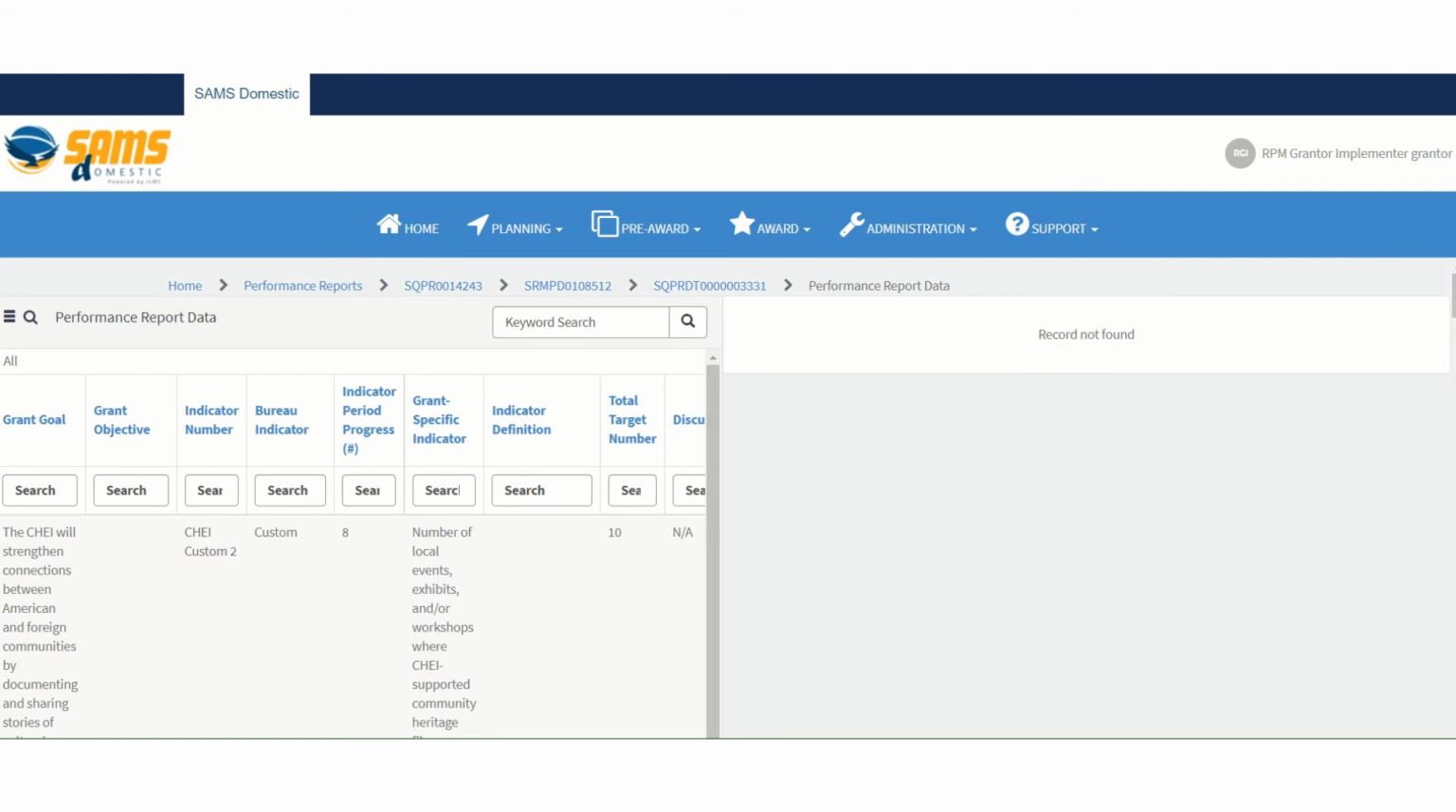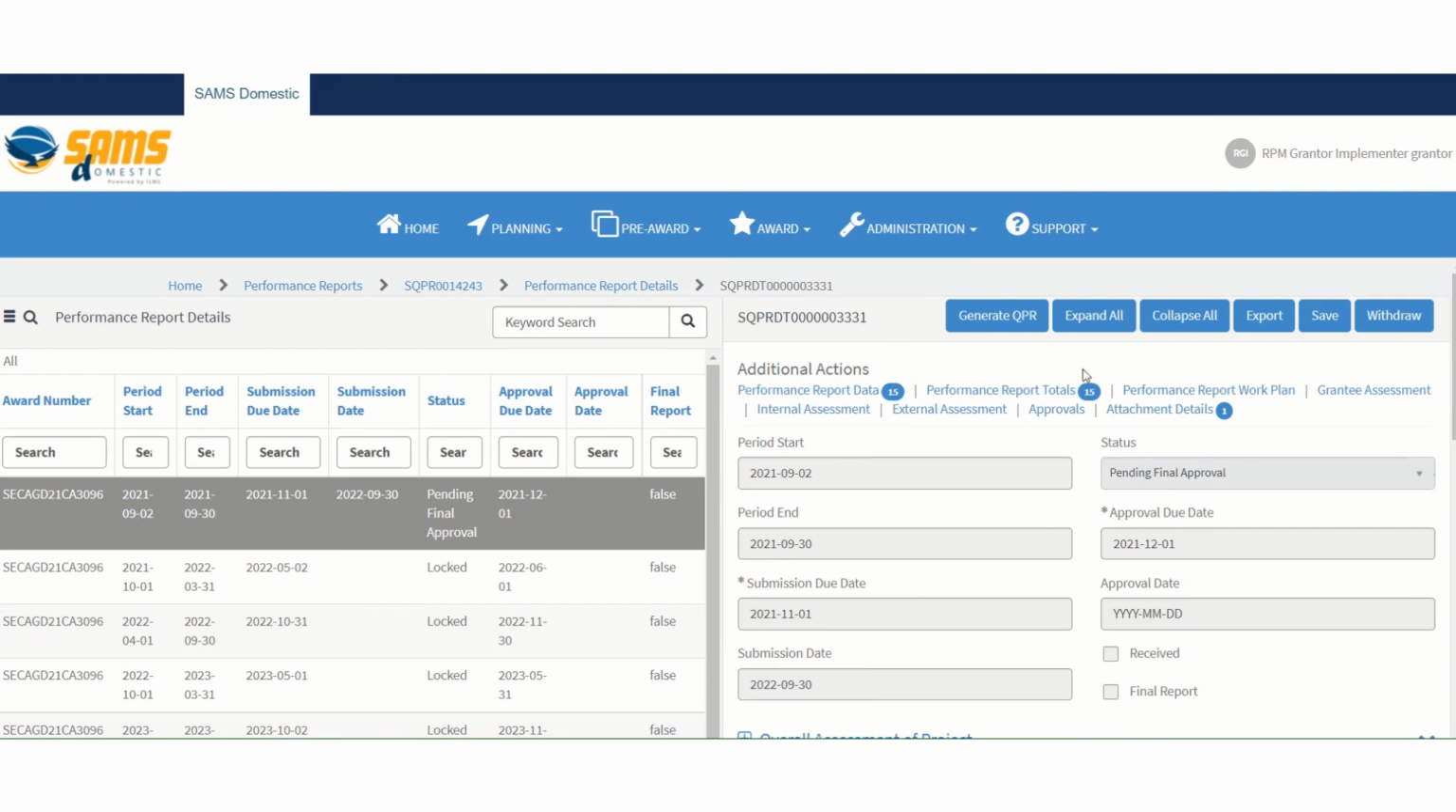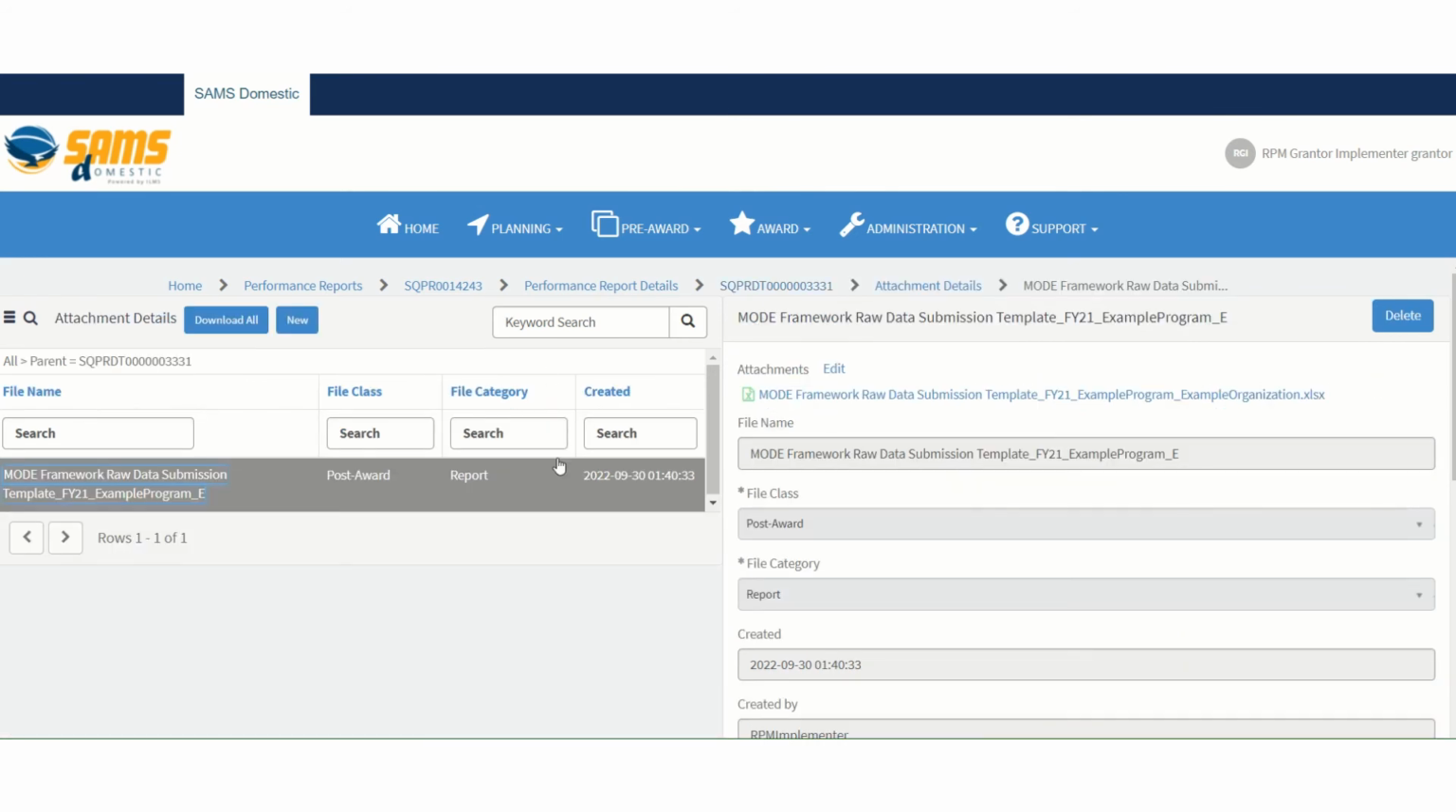The third and final part of your review is checking the attachment details for the raw data file. Use the breadcrumbs to navigate back to the RPM performance report. Then click on Attachment Details within the Additional Actions tab. Implementing partners are required to submit an Excel file formatted using the MELI Mode Framework Submission template. You can check here to see if it was uploaded, and you can click on the file to download it and open it to confirm that it was formatted correctly. Please note that if implementing partners have to make any revisions to their data, they may need to re-upload this file.